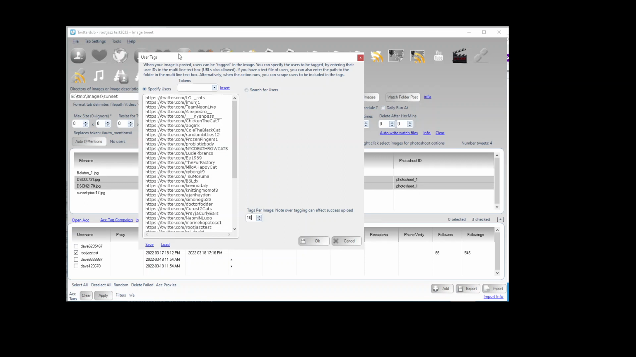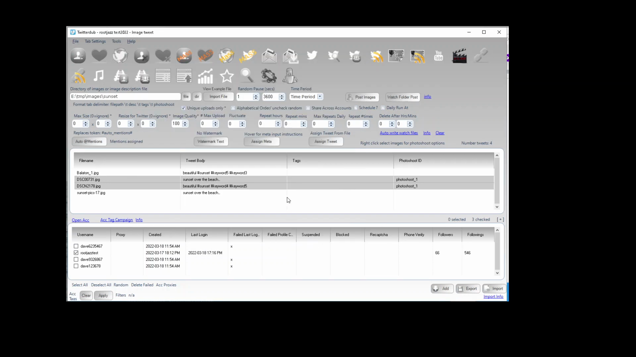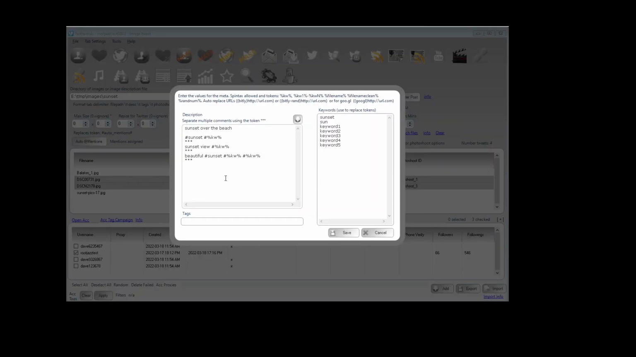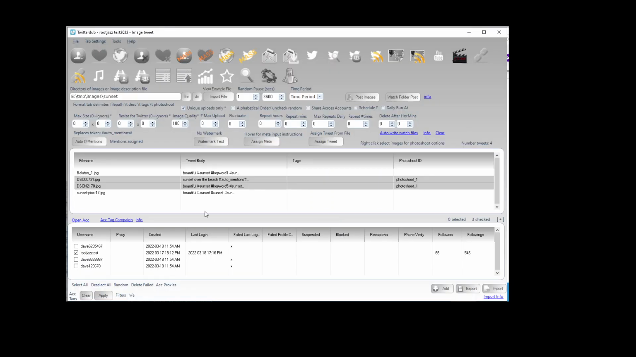And again, we would need to include the token auto mentions. So there you go, got the mentions in there.